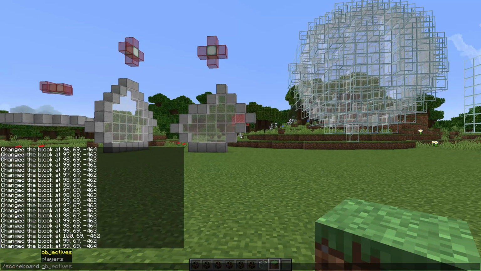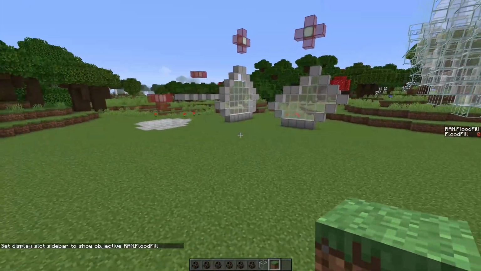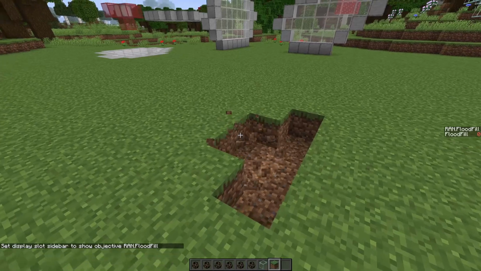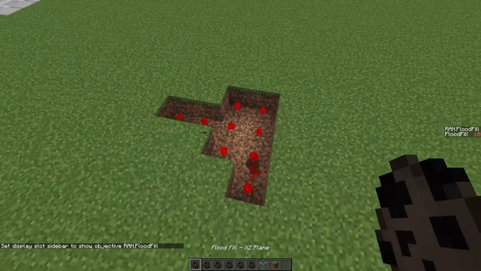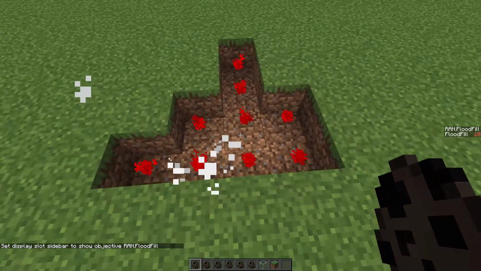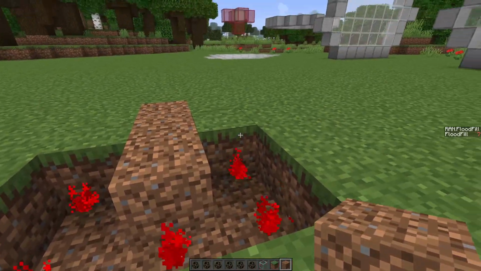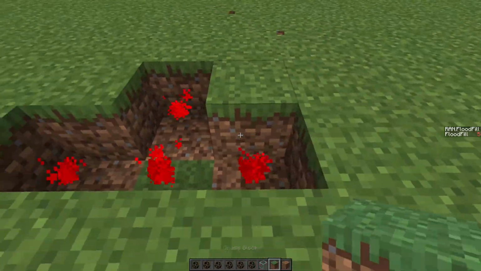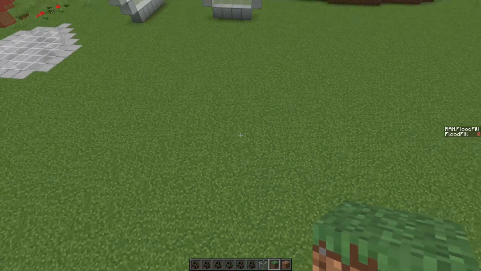You can also do /scoreboard objectives set display sidebar, and then ran.floodfill, and that will show you how many entities are in the world for the flood fill. So if I break a couple of these grass blocks and place down a flood fill, you can see there are 10 entities in this hole. If I start placing this back, it's just grass instead, they slowly get rid of themselves.